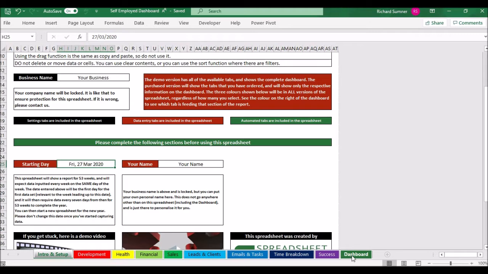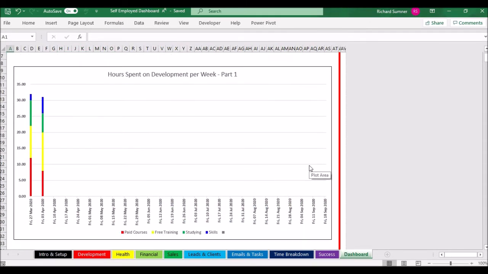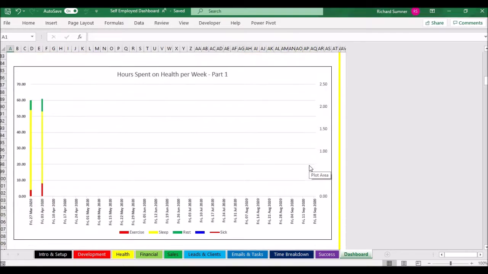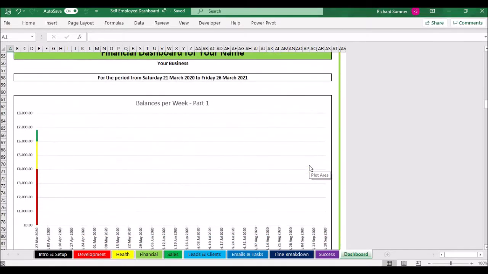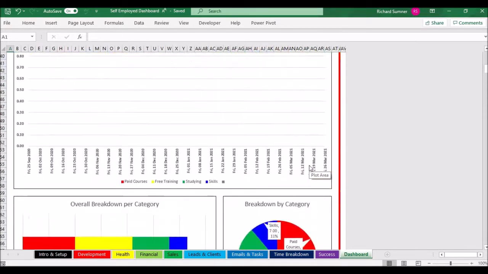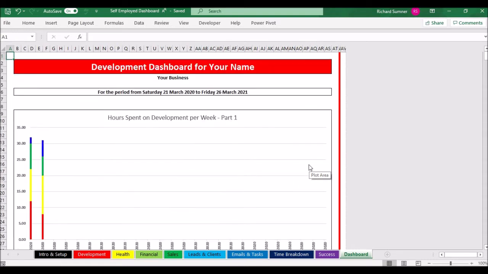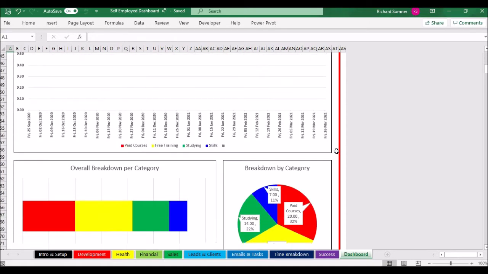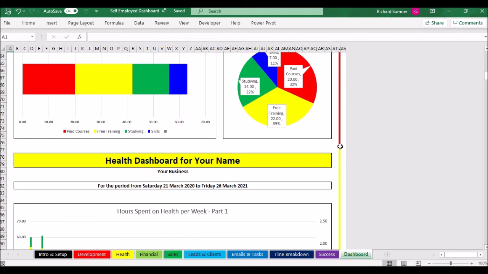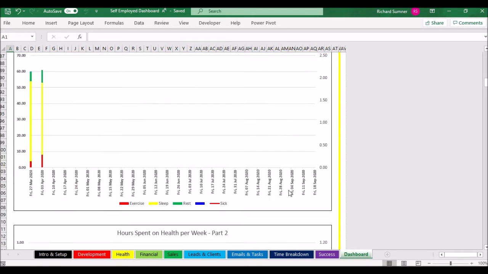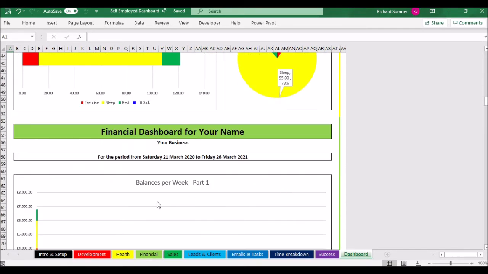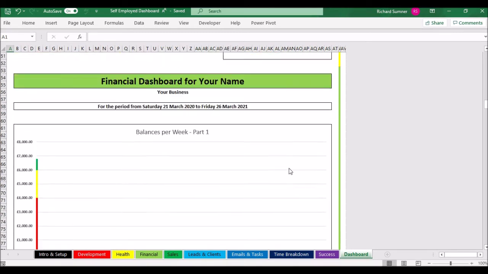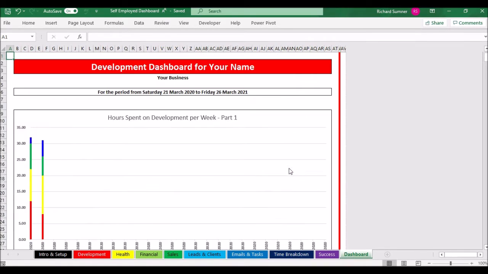Let me show you the dashboard as well. The dashboard, as you can see, is a whole bunch of graphs all relating to different information. They're all set out nicely on an A4. So if you save this as a PDF, each report is on each page, and each report relates to each of these tabs. So if you look down the right hand side here, you can see the red line. So that part up to there relates to development, and then as you scroll down, there's yellow, that relates to health, and then financial, and so on and so forth.